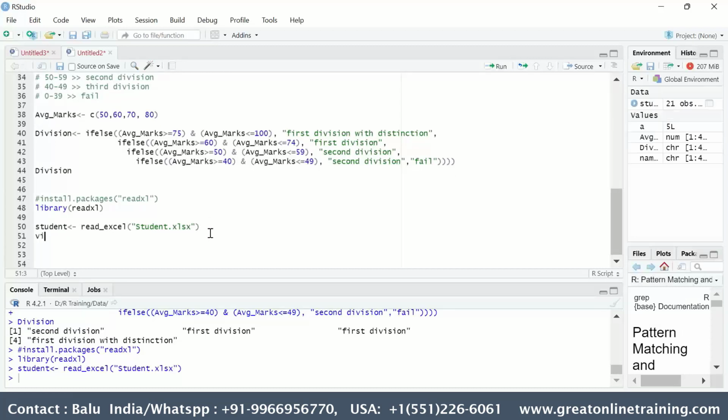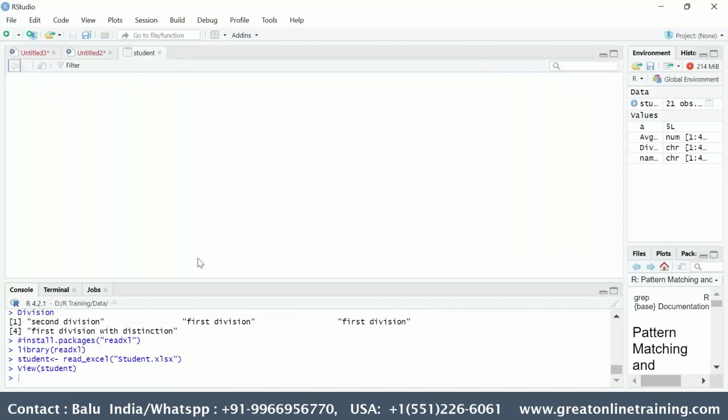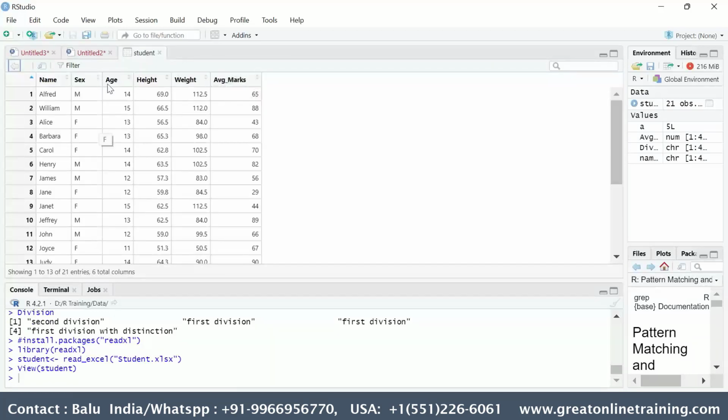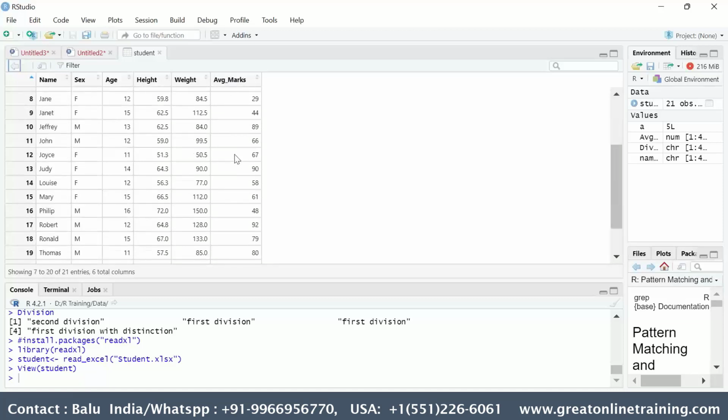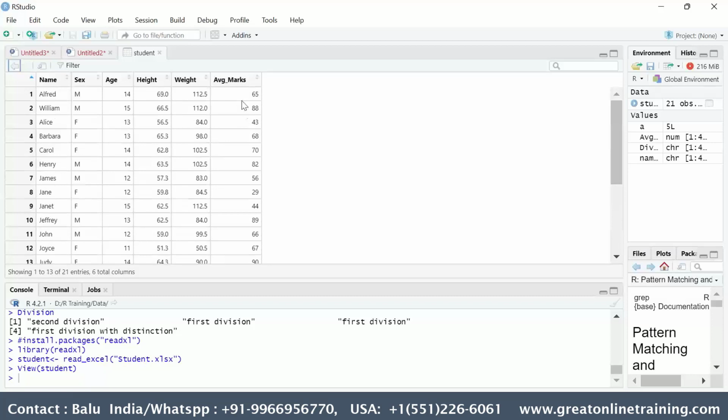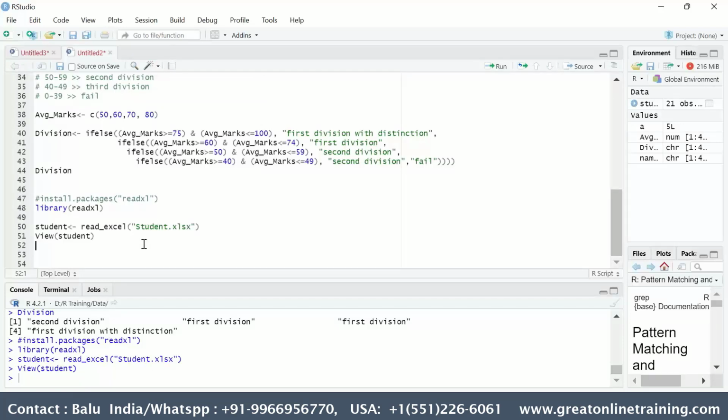Perfect. So let me view the data set. Perfect. So this is the data frame that we have just imported. So the name, then sex variable, age, weight, height, and at the end we have average score. So here we have a whole lot of score for each student, and then based on this score we'll convert into a division, right? Perfect. So let me do that.